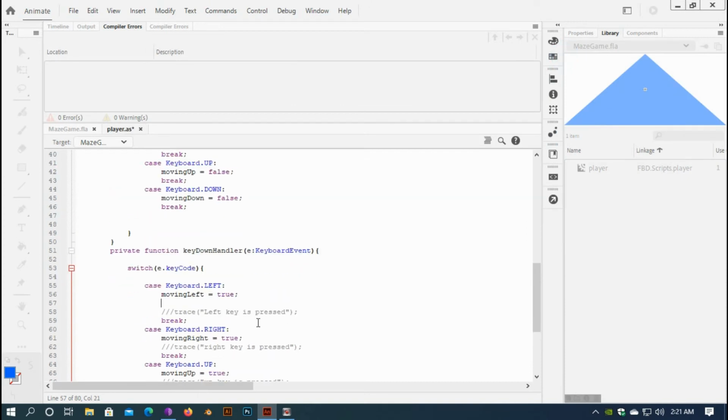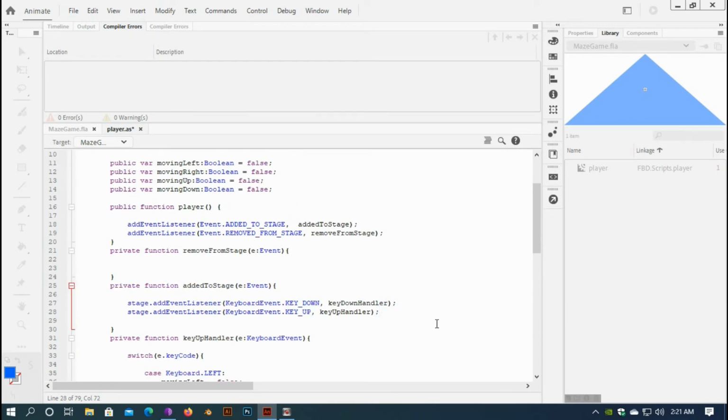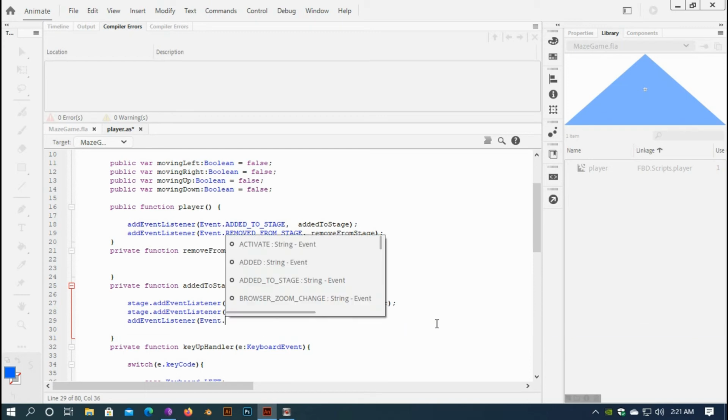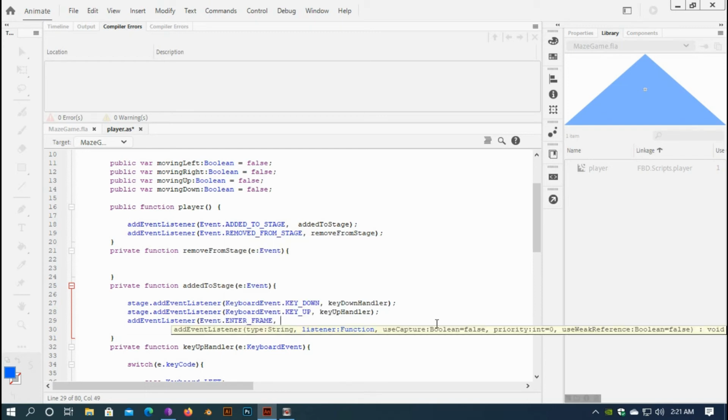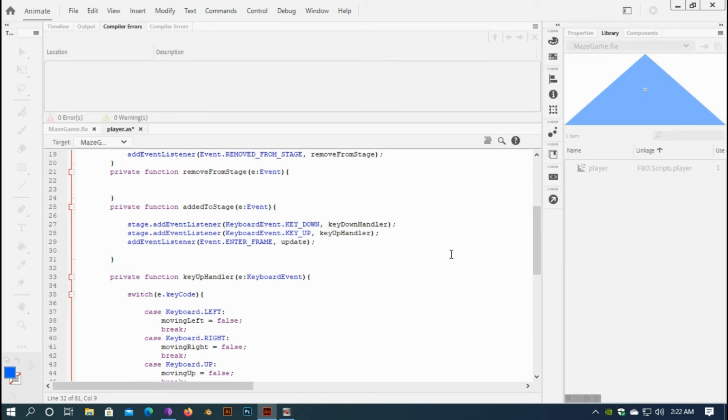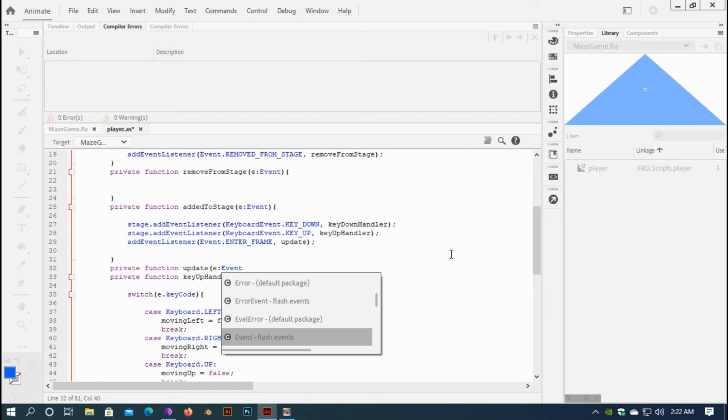I have to create an enter frame event listener to make it run smoother. So here I'll add event listener, and it would be Event.ENTER_FRAME, and the function name should be update. You can name anything you'd like to. I prefer update, so I type here update, and now here I'll create a function, and that would be private function update, and that would be event, and then Event.